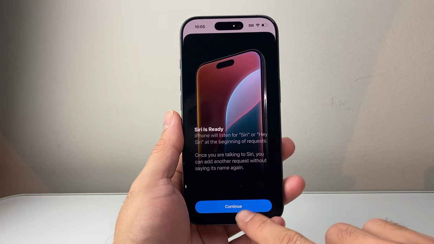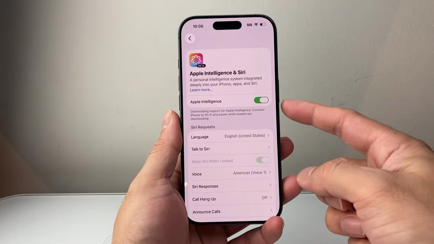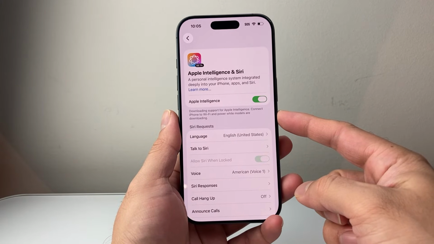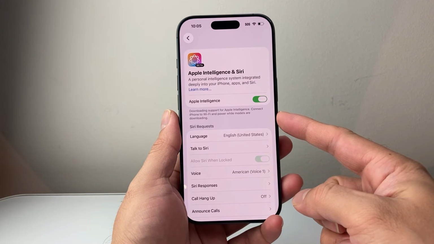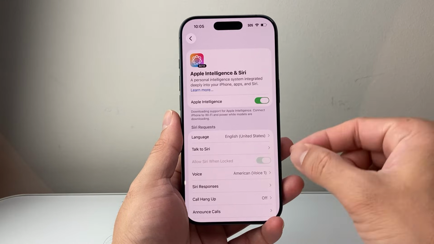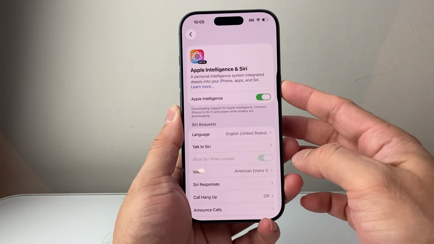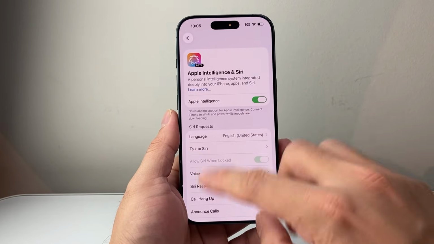Now with Siri also turned on, we can hit Continue. And as you can see here right now, under Apple Intelligence, it is turned on, but it's downloading support. So it could take a little bit of time before you can actually use it. So you just want to wait until you can see the border light up.